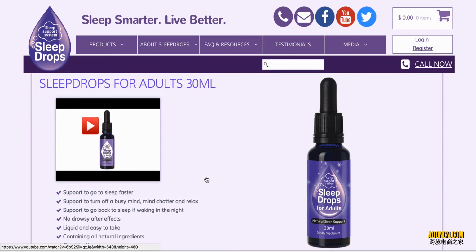All right, guys, so that is an example of a really, really simple e-commerce funnel.